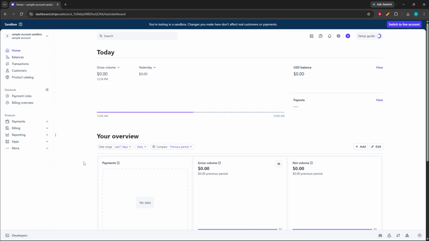In today's video, I am going to teach you how to set up a Stripe product and payment link. Start by making sure you are already logged into your Stripe dashboard. Once you are on the main dashboard, go to the left-hand navigation menu and click Product Catalog.